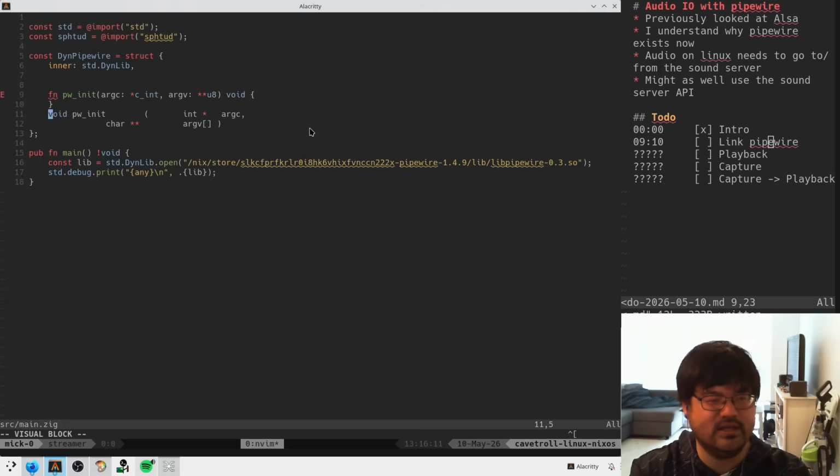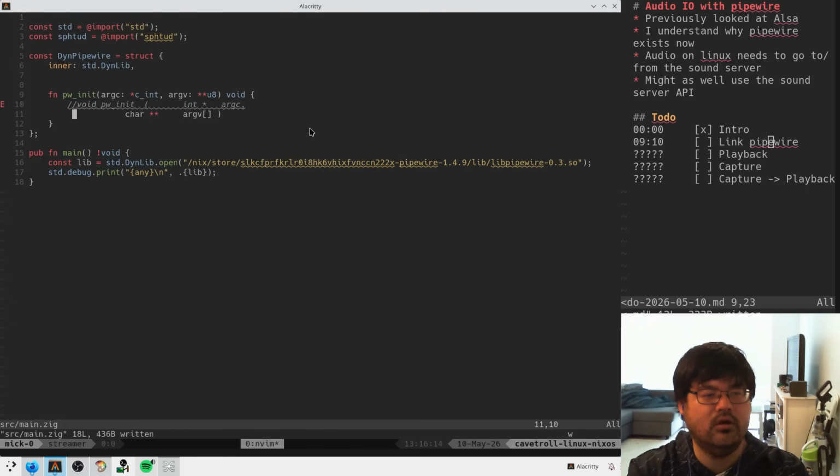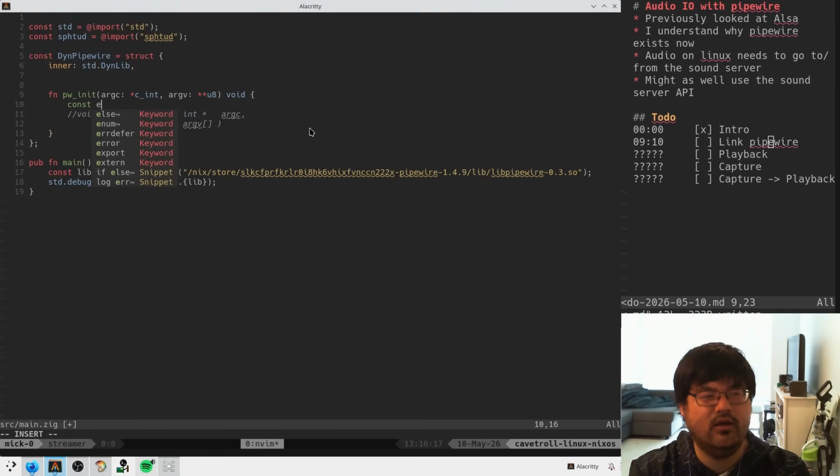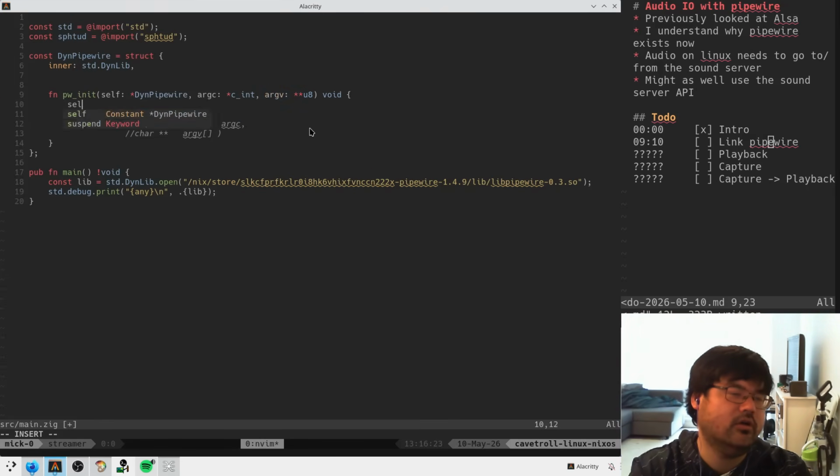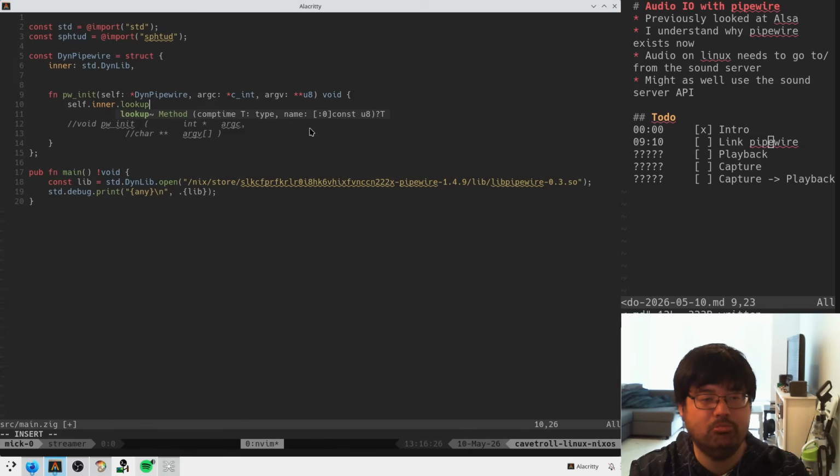And then this is like the inner function. And so we kind of want to say, I don't know, inner lookup. And the type is, dude, extern function pointer, maybe, on a function that takes in a C int and a star U8 and returns void, right? Maybe I need to do a call conv C in there somewhere. I think the extern kind of does that for me.